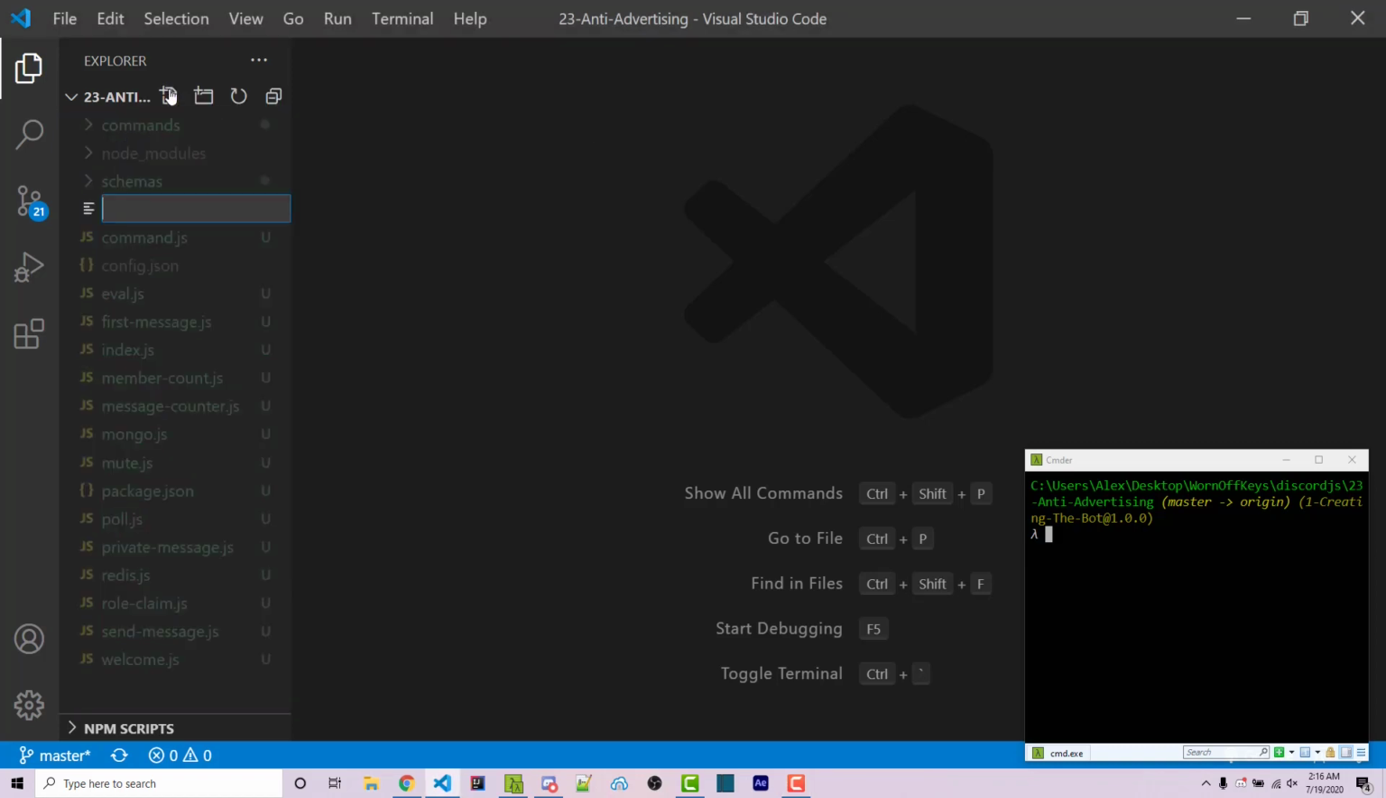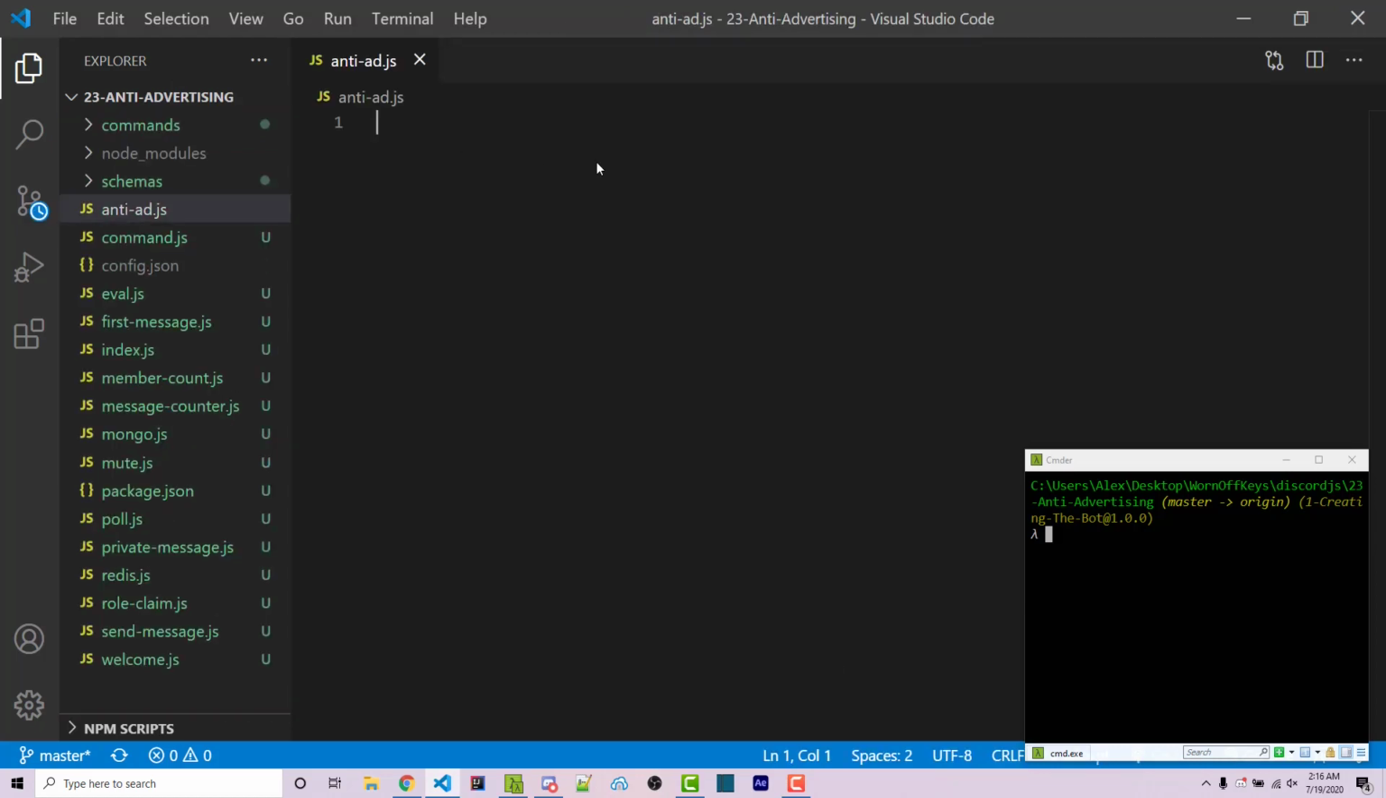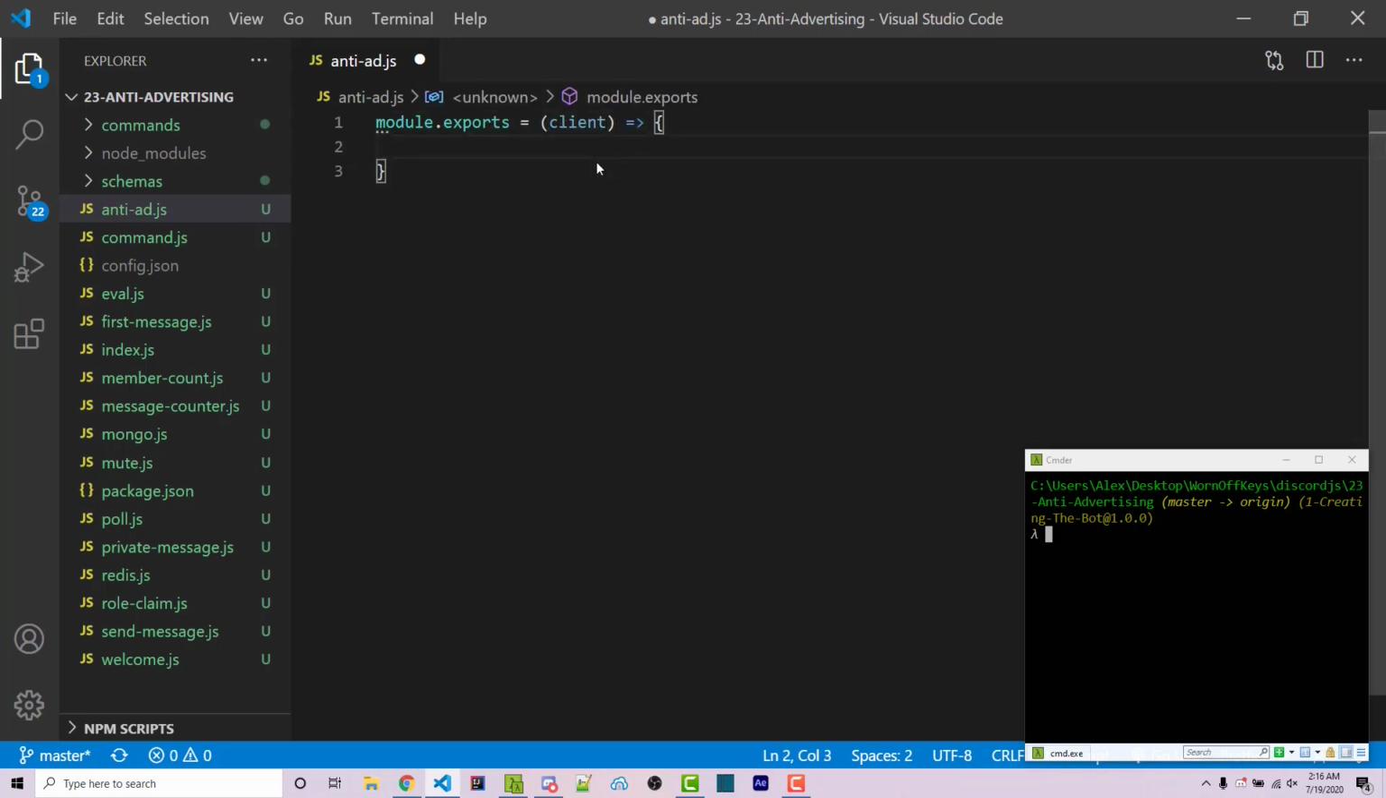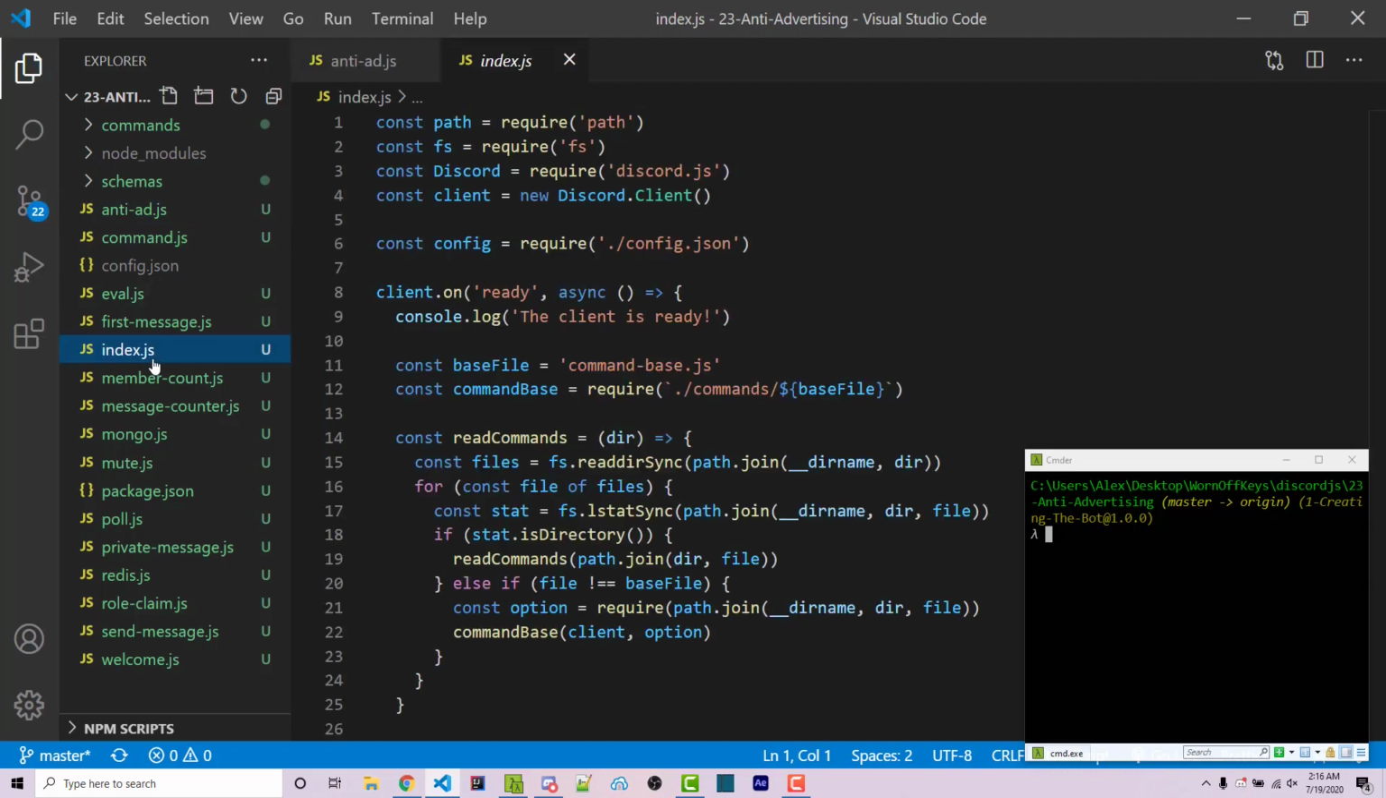To get started, I'm going to make a new file. This will be called anti-ad.js, and this will simply export a function. So module.exports. This function is going to have one argument, which will be the client. We can save this and go into our main file.